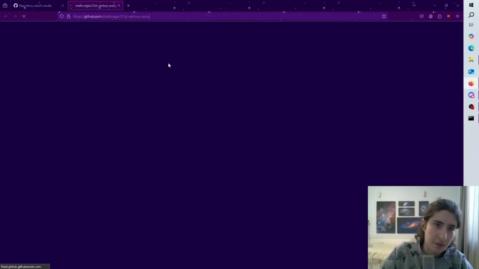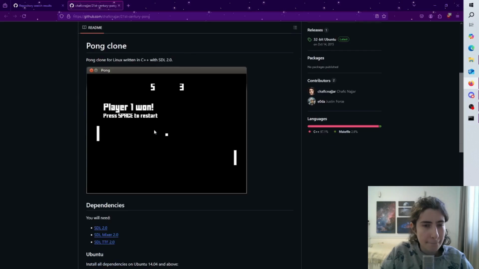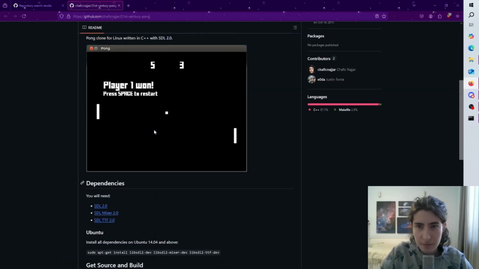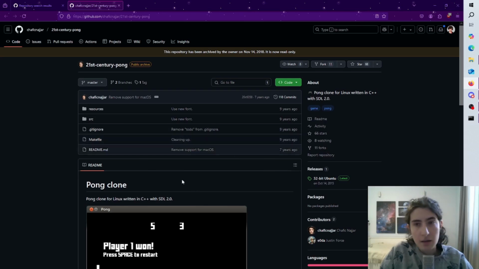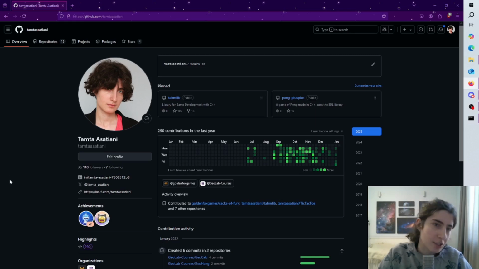You can view the code, you can download the repository, see how it works, and that will help you figure out how to code your own projects and how to implement some of the features in your own projects. Speaking of GitHubs, you can check out my GitHub as well. I have some repositories here.